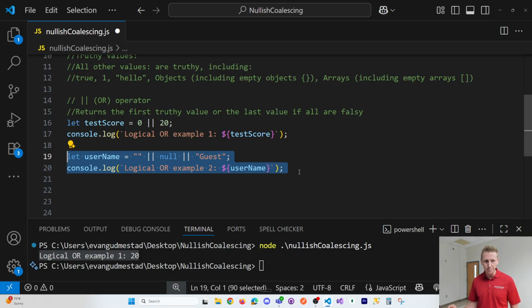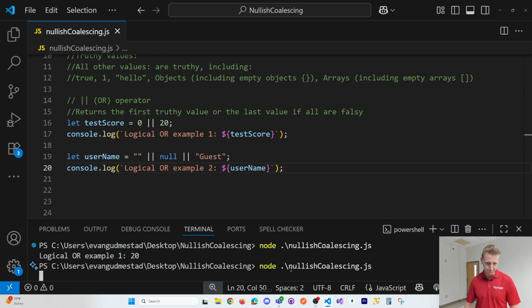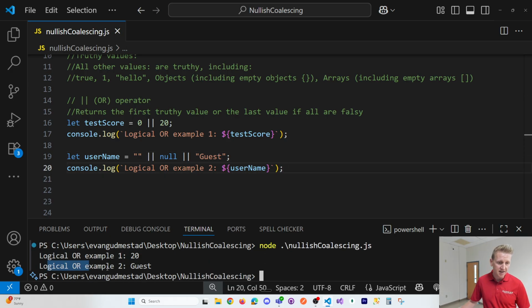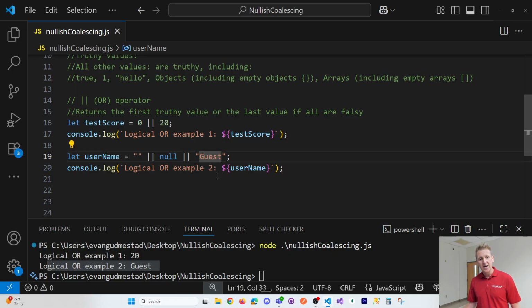Here's another example where we have a couple of falsy values and the last value is a string. You can save that, run it, and in my second example, you can kind of see how you can provide multiple values on the left-hand side, or null, and you can kind of see that doesn't change our output there. So the first truthy value will be assigned.